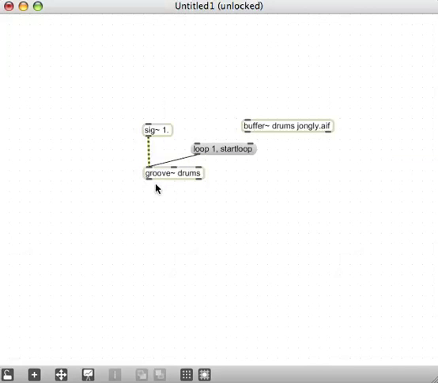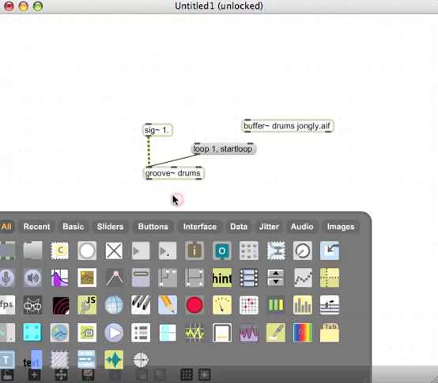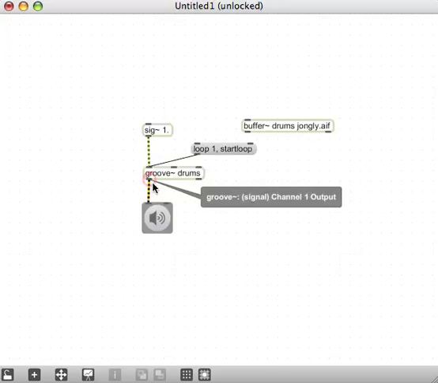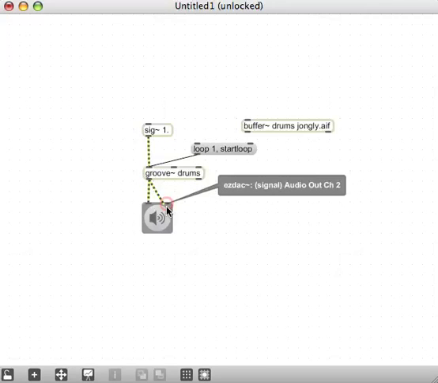And I'm going to need to create something to hear this playback. So I'm going to make an easy DAC, which I have no shortcut on the keyboard for, so I'll double click in the blank space to bring up the palette, and I need an easy DAC, which is right here. I'll grab myself an easy DAC, connecting the left outlet of groove tilde to the left inlet of the easy DAC, and if I want it to come through the right speaker as well, I'll connect the left outlet of that groove tilde to the right inlet of that easy DAC.